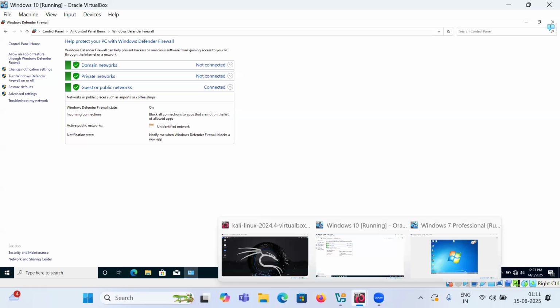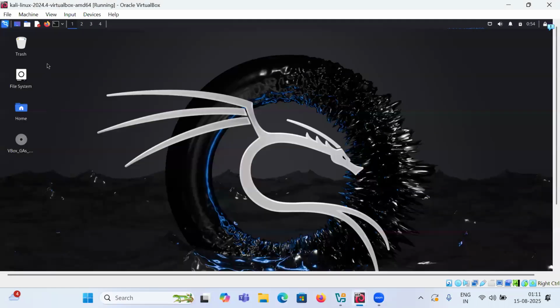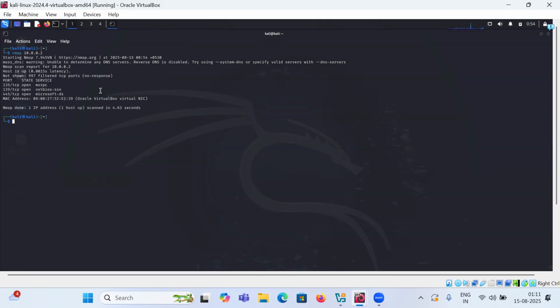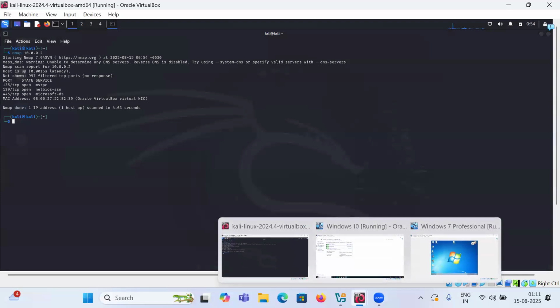So first of all, we will do a simple Nmap scan. This is the IP address, 10.0.0.2. These are the services that are running on the target machine, but I want to restrict this Kali Linux machine in my network so that it cannot scan what I have been running on my machine.